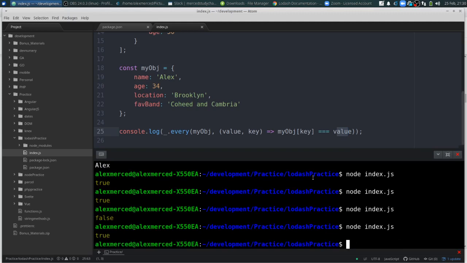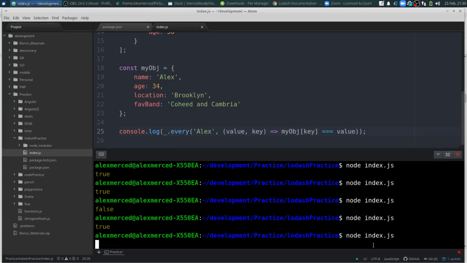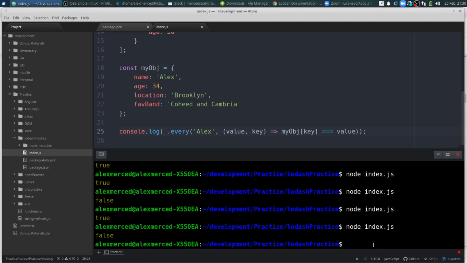Yep. Okay. So the difference here is you can use it over objects. I'm sure I can probably use it over a string as well. Save. False. Interesting.